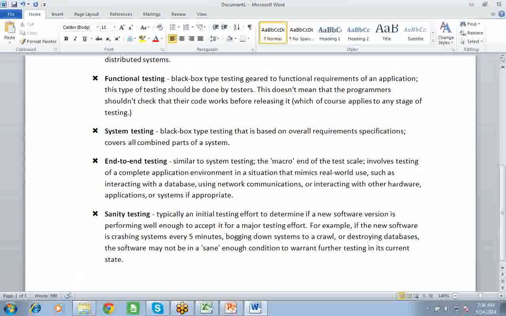End-to-end means everything. Similar to system testing, the macro end of the test scale involves testing of a complete application environment in a situation that mimics real world use. Like an ATM machine, you have to test the complete machine: the hardware, software, interior, exterior, everything. Such as interacting with the database using network connections, or interacting with other hardware, applications or systems as appropriate. Everything. Next, sanity testing.